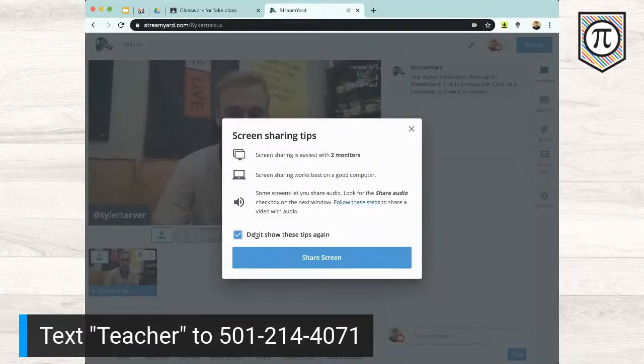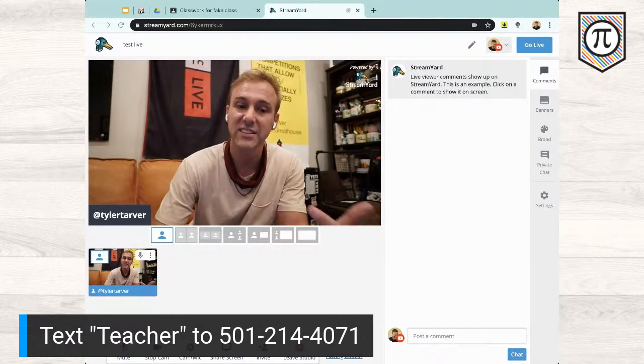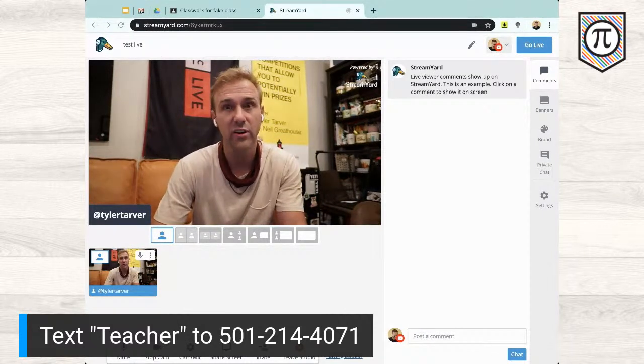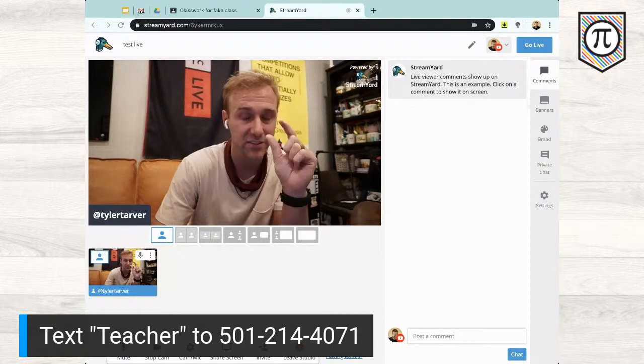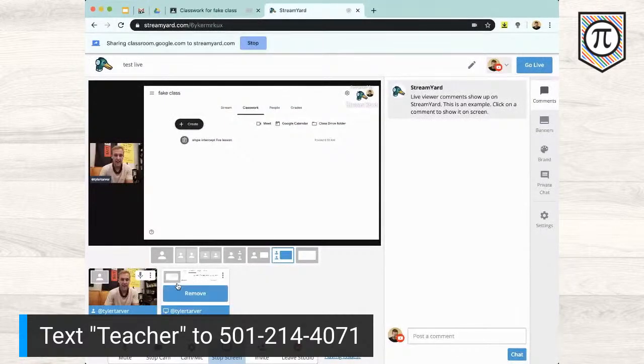When you click this, I'm like, okay, I don't need those tips. And you can choose to share my entire screen, or you can pick a specific window or a specific tab within your Google Chrome. So that's really cool. So if you don't want to show anything on your screen except one specific tab, I can do that. So there you go. Now it's showing that tab.